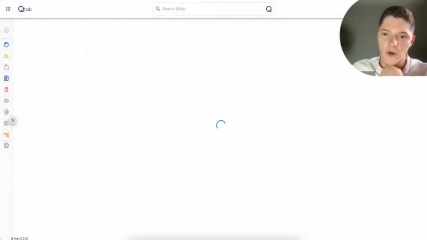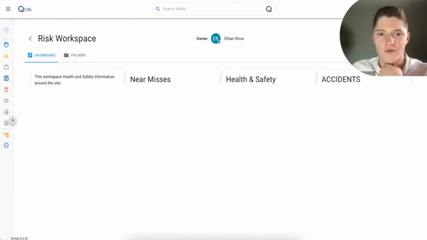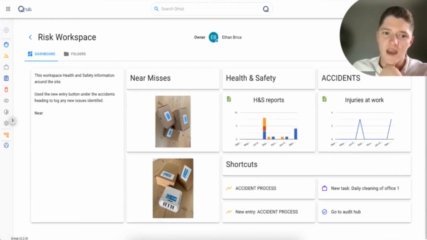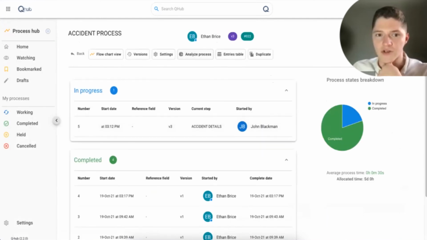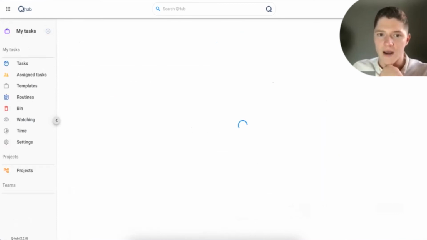I'll just show you another quick example of how this might work as well. If you've got a risk workspace, it's really great for being able to highlight things that are an issue at the minute to your business in a place where they can add more forms or processes to raise any injuries or reports in one go. So by clicking that, we can go straight to the accident process and start filling it out, or go back to the workspace itself.